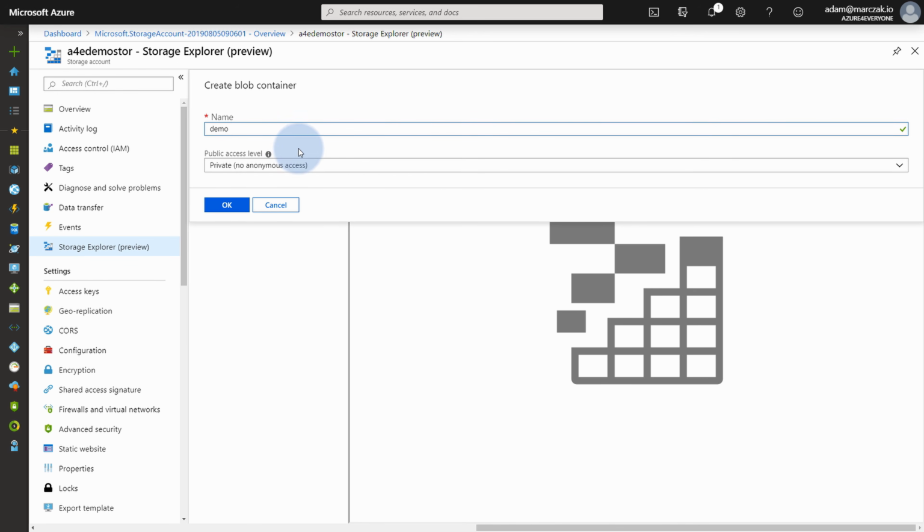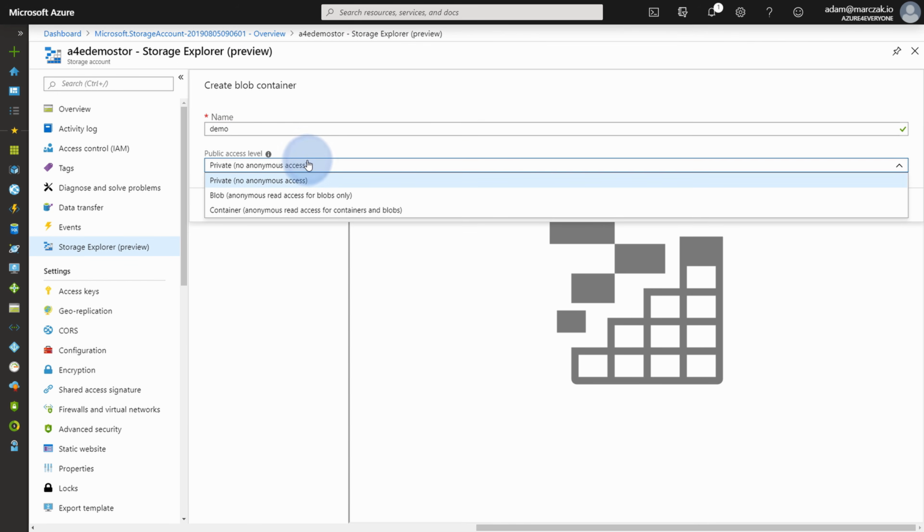There's something called public access level here. I would say by default, keep it private. Private means that there's no anonymous access, giving you the opportunity to secure data out of the box. Private access means any client connecting to the service needs to provide either an access key or a shared access signature, or can authenticate through Azure AD.